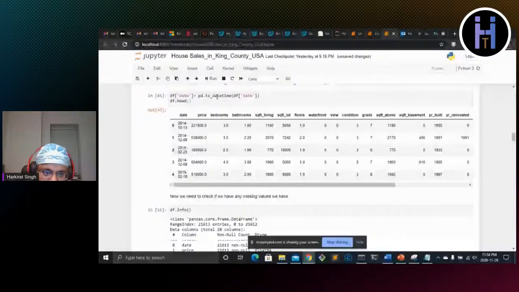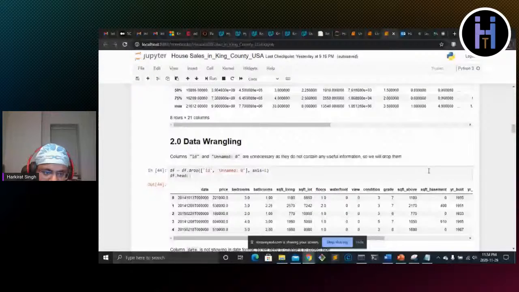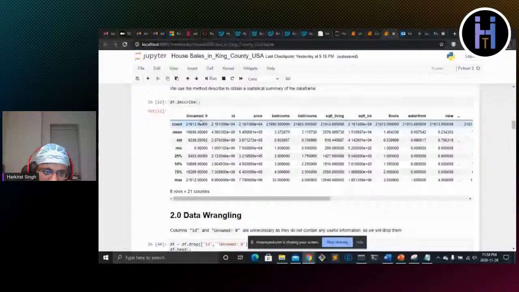We also notice that these two columns, like unnamed, we don't know what the unnamed stands for. We have no idea. If we don't know, we will remove it, because how will we know what information it represents? So we will remove that. Similarly, the ID column.